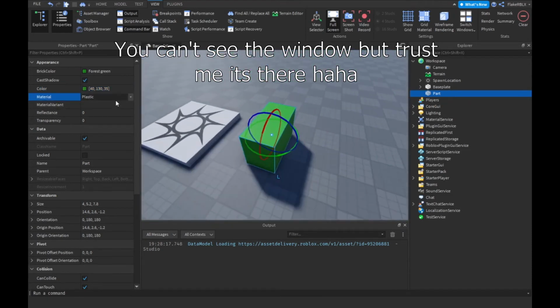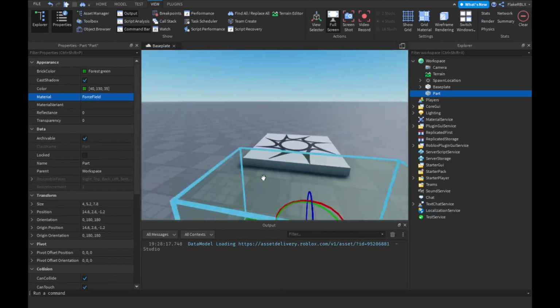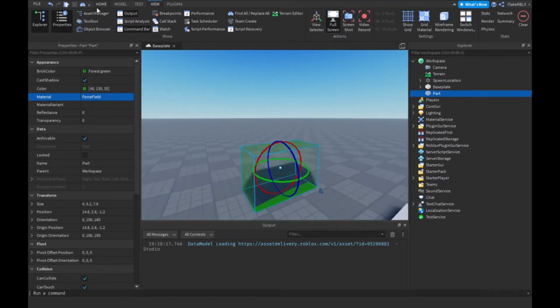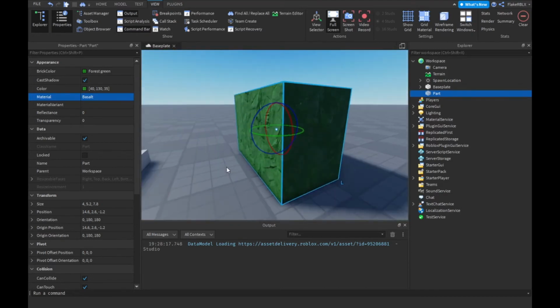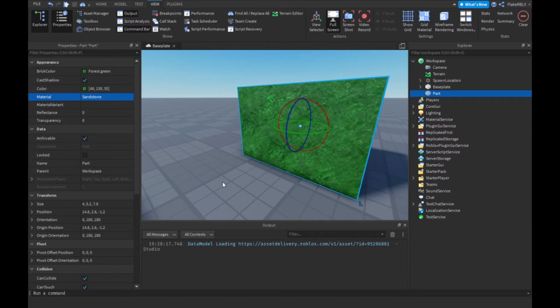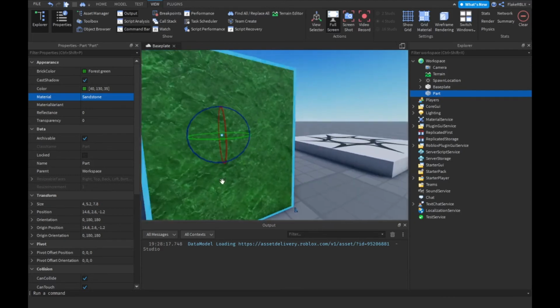Then we have material. There are a lot of materials now. So we got force field, which is supposed to look like a force field, but it just looks weird. It's because it's touching the ground, but we have basalt as a texture. Oh, very nice. We have cobblestone. Well, I mean, we got almost anything you can think of. I'll just set this to sandstone, and then we have this part.